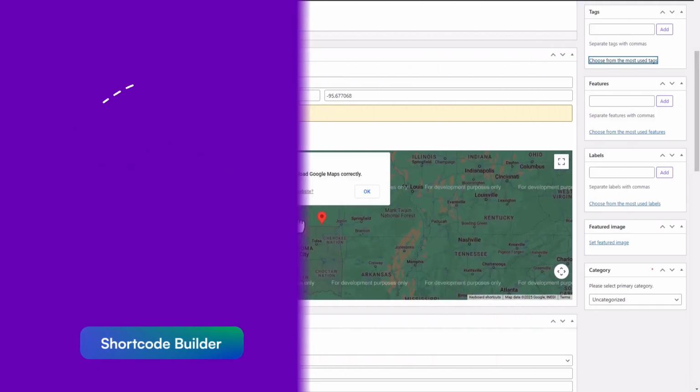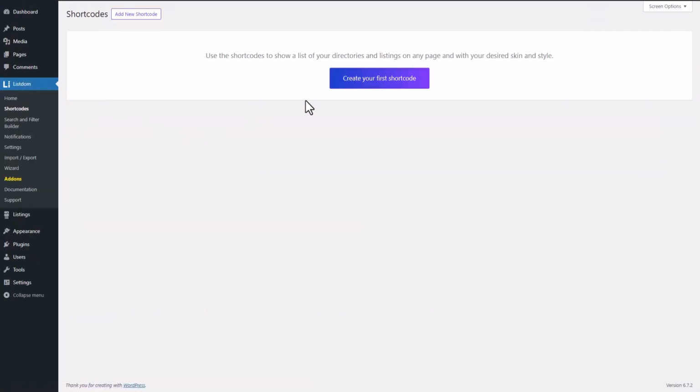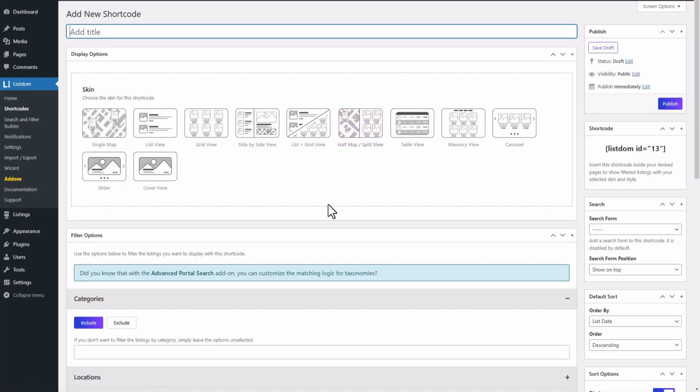Let's return to the WordPress dashboard under the Listdom menu, where you'll find a menu called Shortcodes. This is the most powerful part of Listdom, enabling you to create an infinite variety of styles and archives for your listing and directory website. To get started, click the Add New Shortcode button.